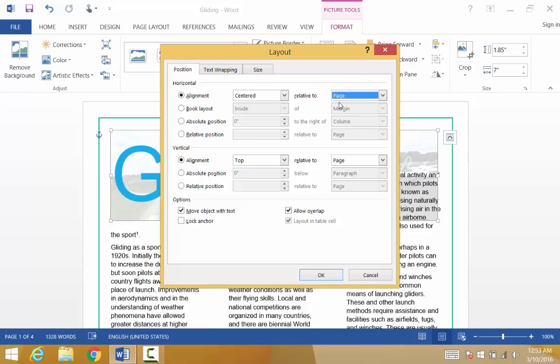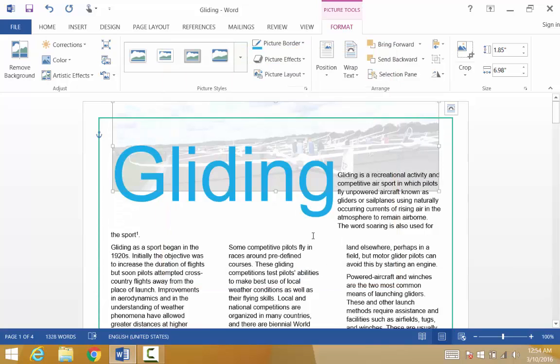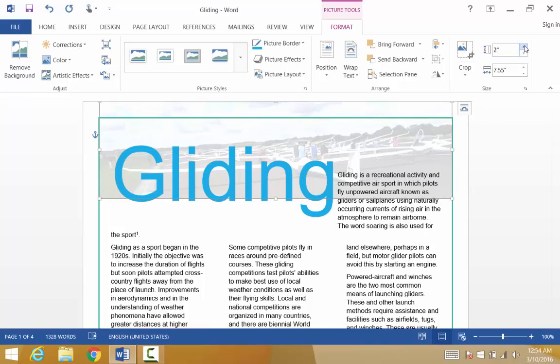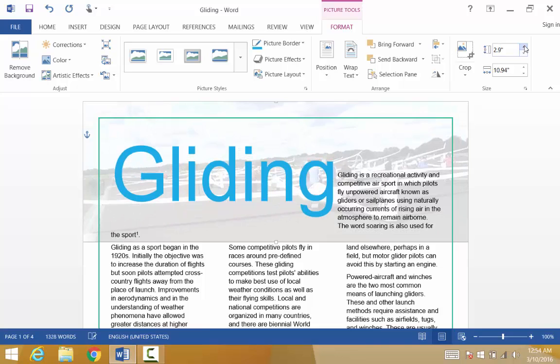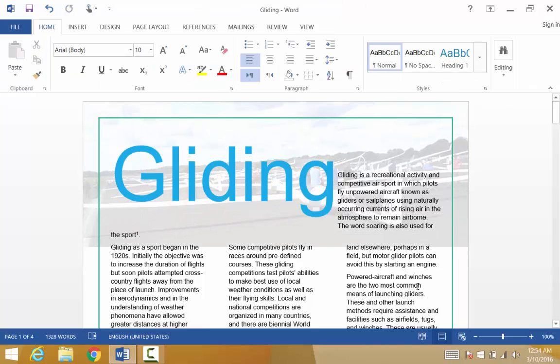So now we have both the vertical and horizontal options selected. So we click OK. And we're supposed to change the height of the picture to 3 inches. So we change this to be 3 inches. And with that, we have completed question 16.